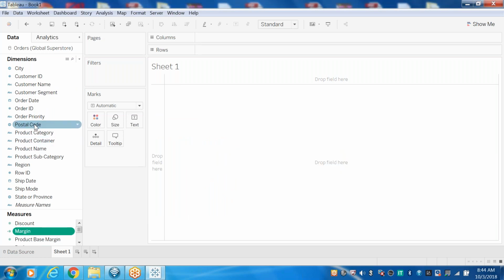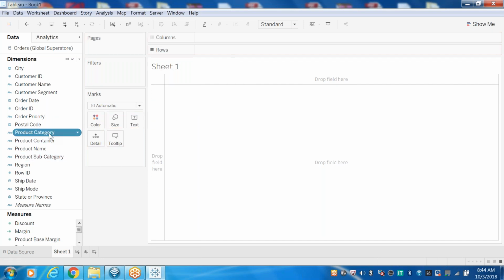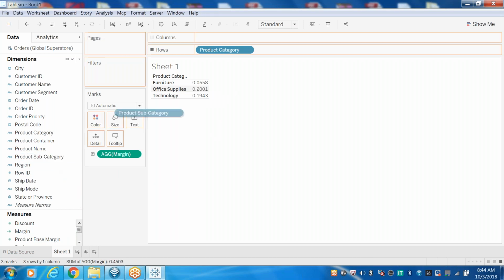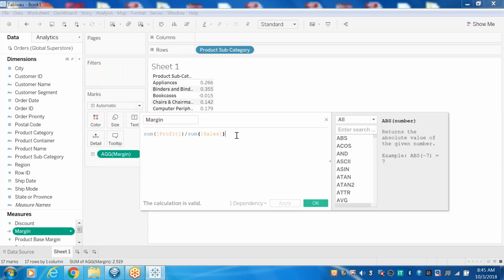Now I'm trying to display the margin product-wise. Let me take the product category and also margin. In case you want to see the product subcategory, I can see that. But say I edit the calculation and the sum of the sales is 0, and the profit is 100. What will happen? It will throw an error, right? If you divide by 0, it always throws an error, correct?